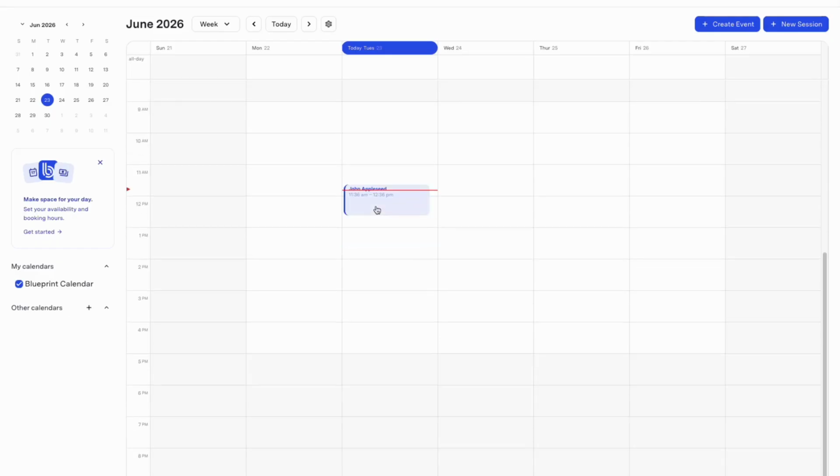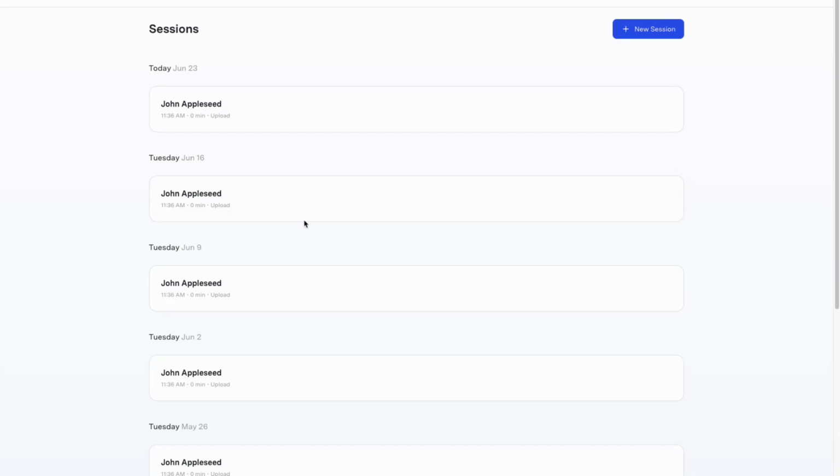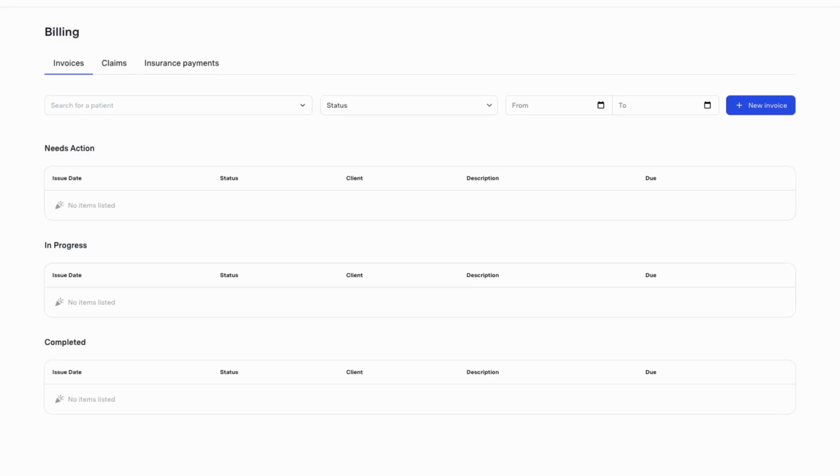So they have a test appointment set up here. Looks like I cannot drag this appointment around, which is kind of a bummer. But whenever you mouse over the calendar, you can create new events. Let's see, sessions. If you click on sessions, that just gives you a list of your upcoming sessions.